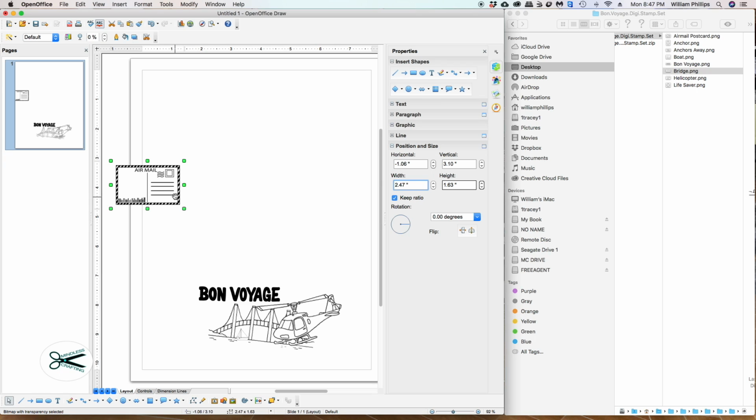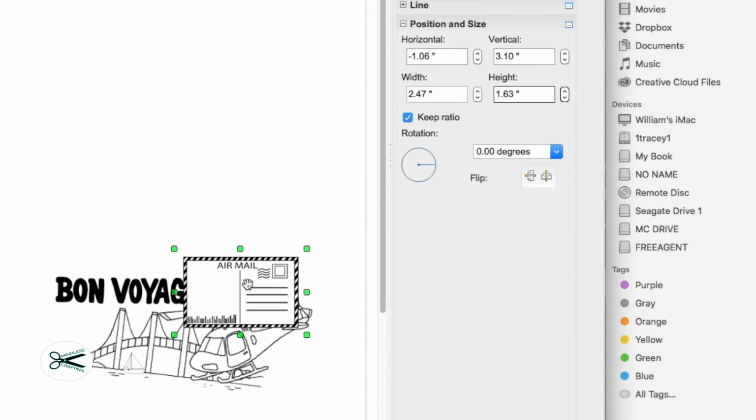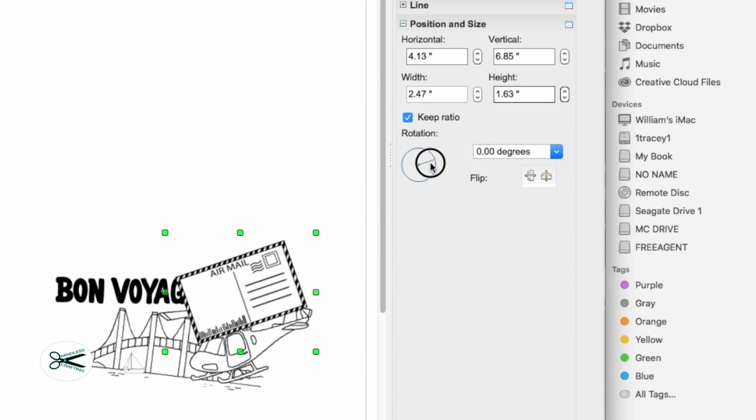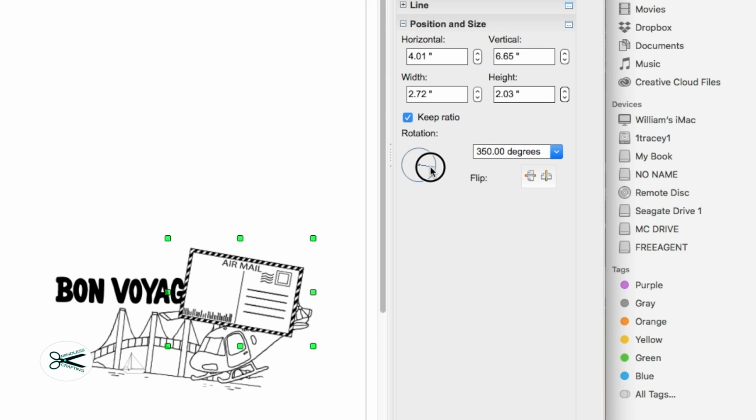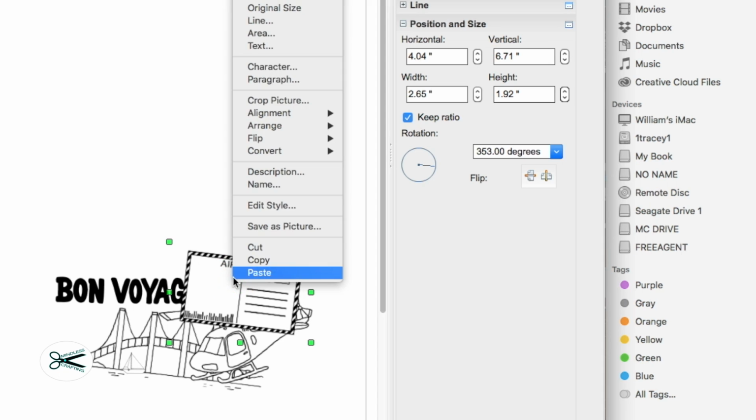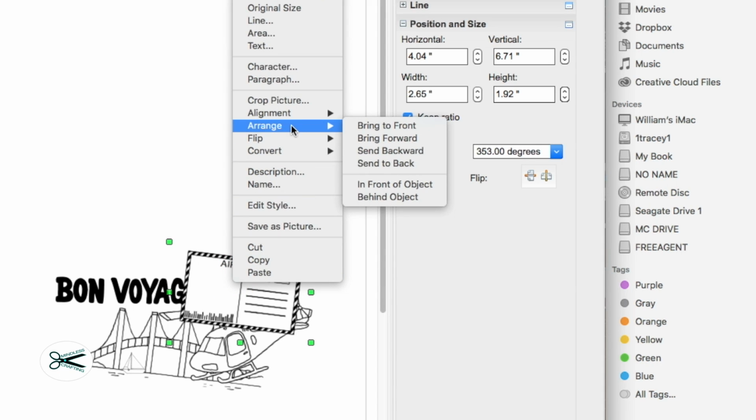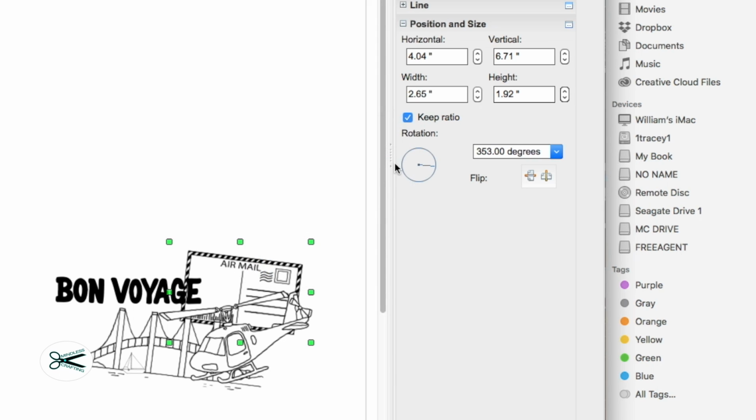All right. I'm going to click on it, pull it. I think I'll need to rotate that just a touch. About like that. I want to send that all the way to the back. Right click, arrange. I'm going to send that to the back. And I'm done. I like this. I would take this.